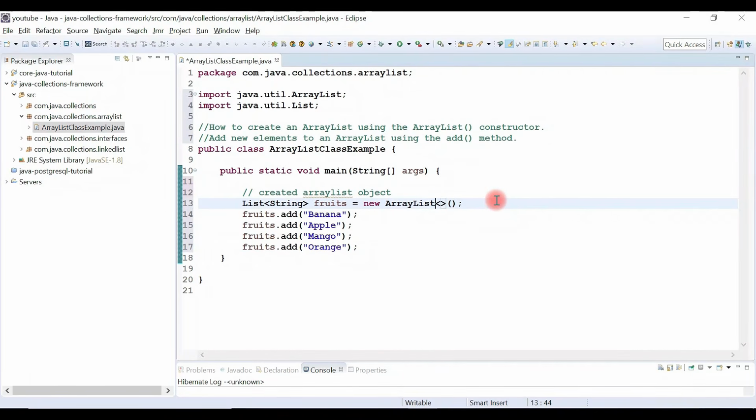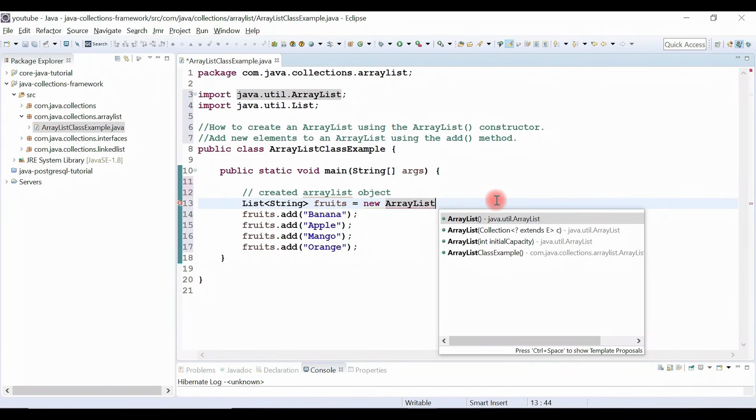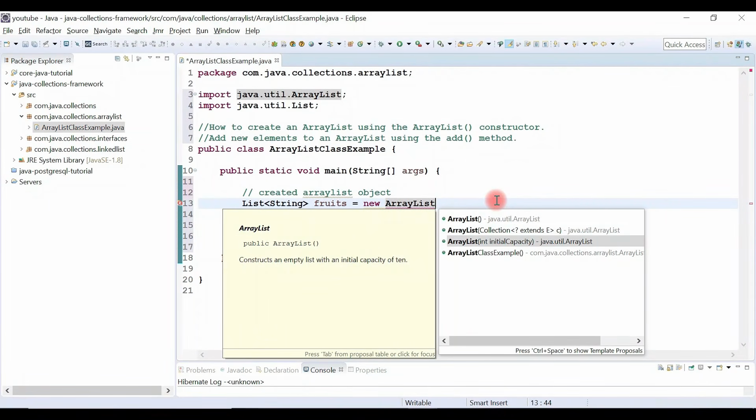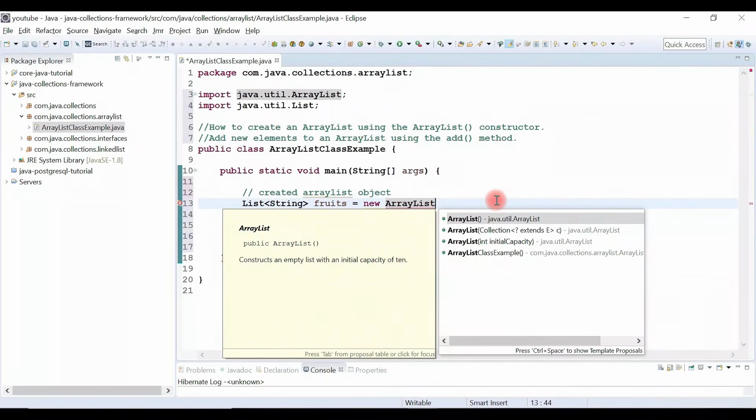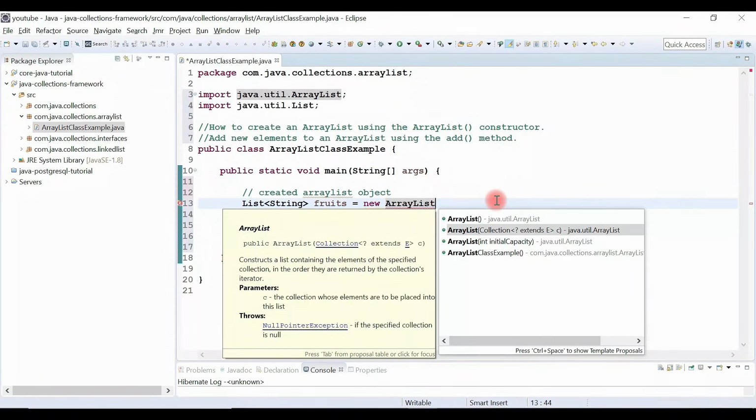For example, look at here, you can find here are the three constructors. All right, so ArrayList class has three constructors. One is no argument constructor, and another is the parameterized constructor. So here we can pass a collection object to the ArrayList class constructor, and the third one is a parameterized constructor, and in this case we need to pass the capacity to the ArrayList. Capacity means size of the ArrayList.